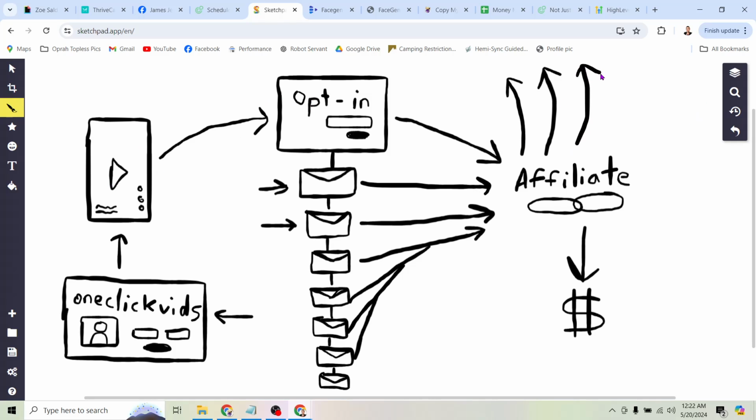But that's where the automated emails come in. Even if they leave this page and they don't end up buying whatever product you're promoting, well, tomorrow they're going to get an email bringing them right back to this link. And then the next day, another email. And then the next day, another email.